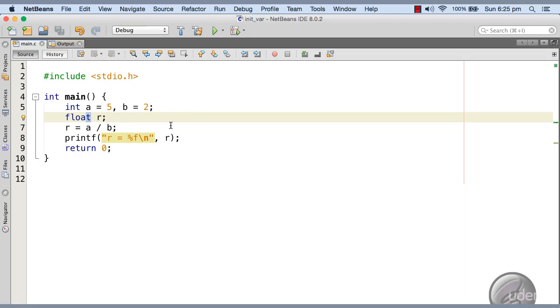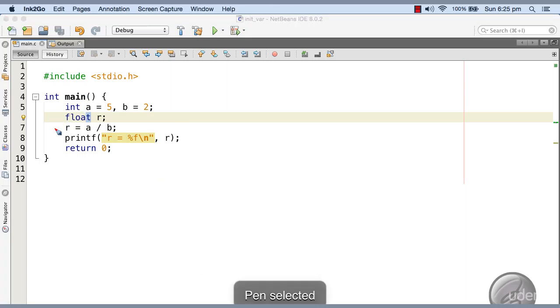Now in programming, when we are performing operations between two integers, the result is always an integer. Actually, in this particular statement, a divided by b is performed first. A is an integer, b is also an integer, so the result is going to be an integer. So 5 divided by 2, that is actually integer division, so the result is not 2.5, it's actually 2, and that is assigned to r. That's why here we are getting 2.000000 in floating point format.